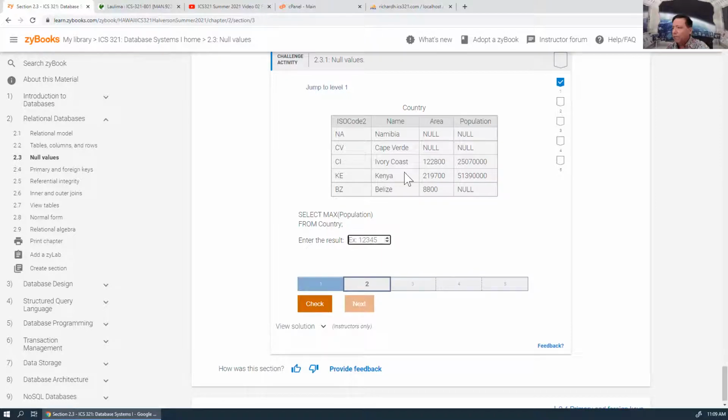Select max population from country. So here we have the populations. Well, I guess it would be 25,770,000 plus 51,039,000, which would be something like 6, 4, 6, 7, 0, 0, 0, 0.